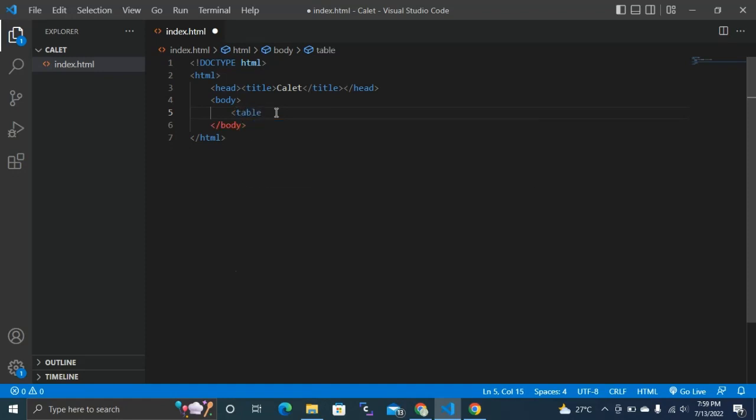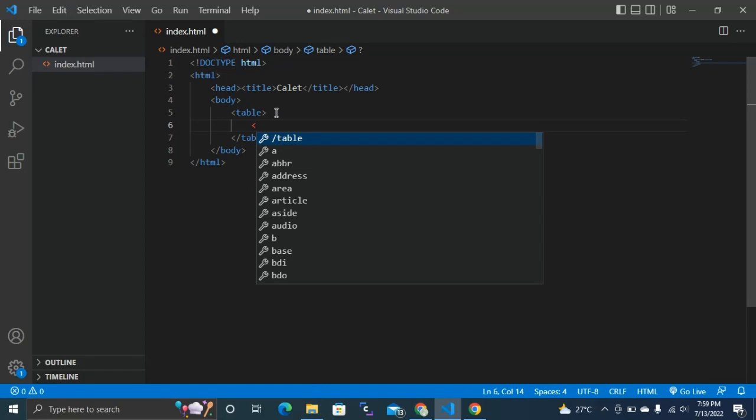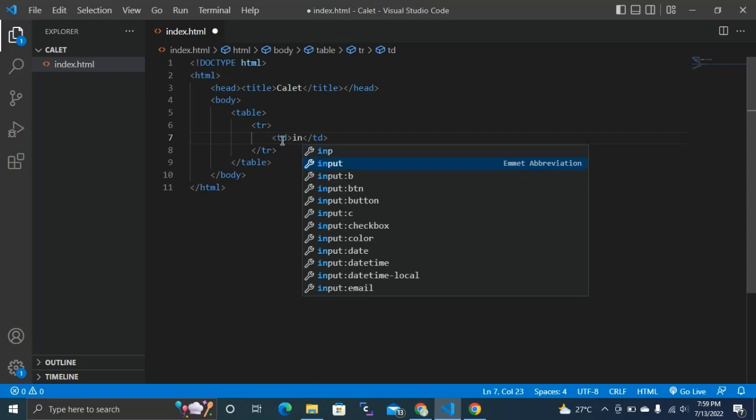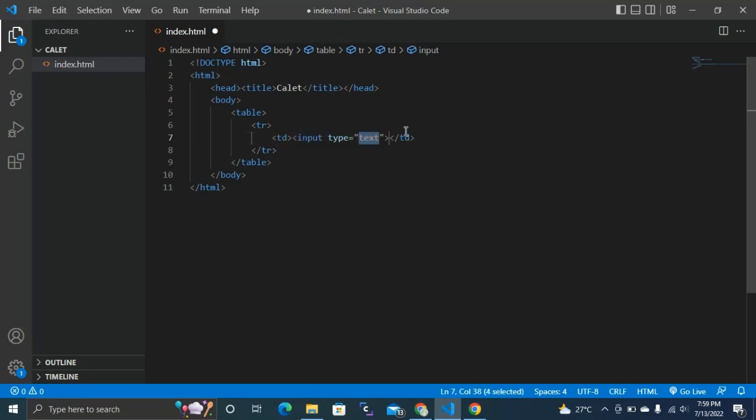The table is the main thing here. Inside the table, we'll have table data, so better let's open the table row first. This is a table row. In the first table row, let's create two table data. One is an input. Let's open an input whose type is going to be text. Also let's have an ID here, which is going to be result. So this is the first data.